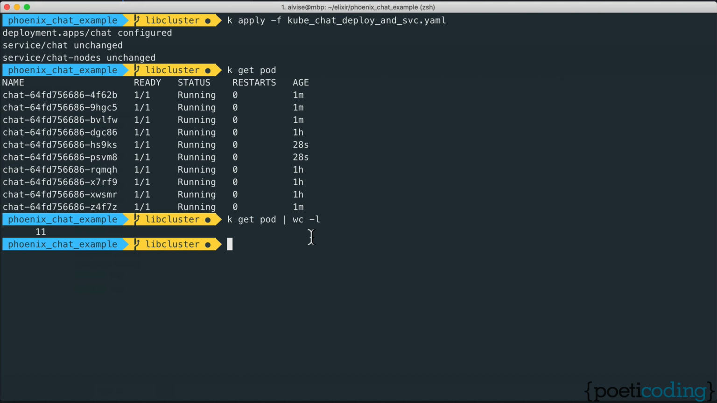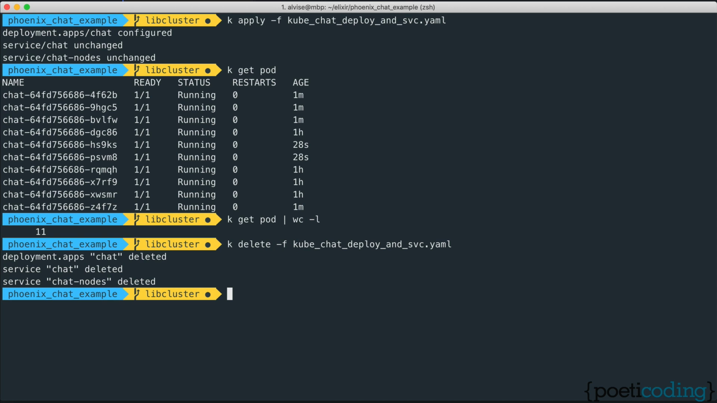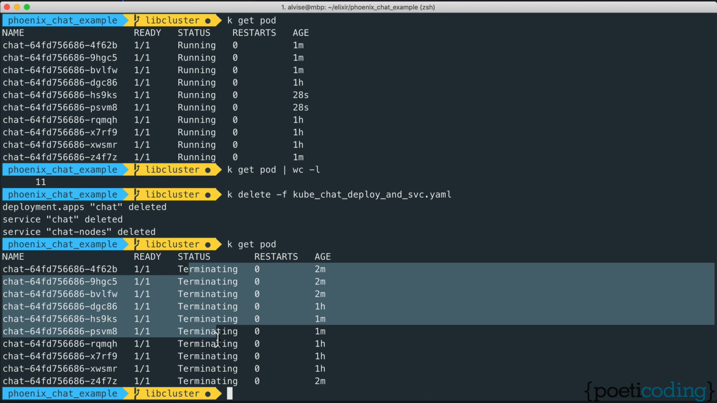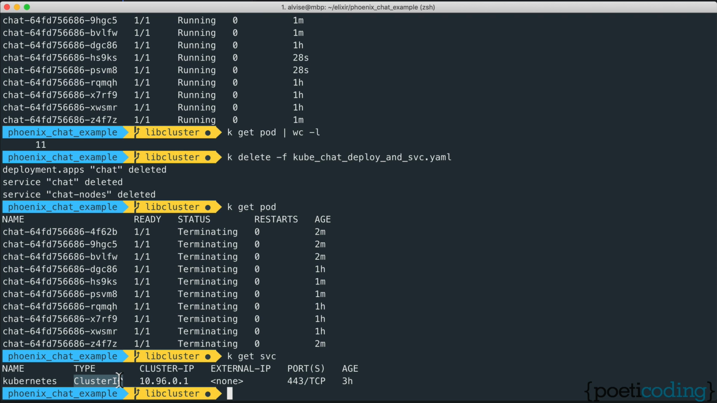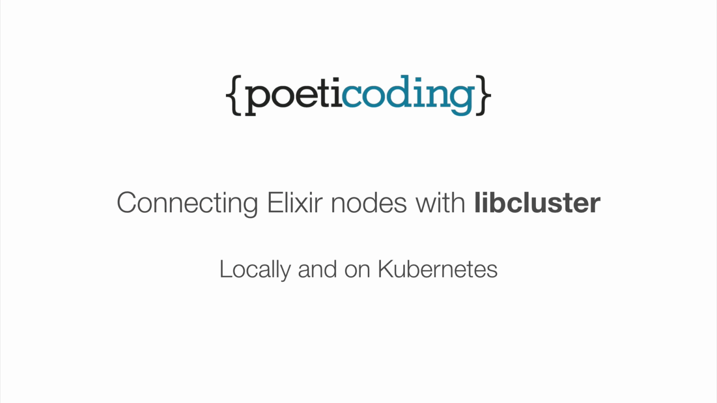And if we want to delete the resources created, we just have to delete all the resources in our config file. You see that the pods are now terminating and the services are deleted. We saw how easy it is with libcluster to connect the nodes together and deploy a distributed Phoenix chat application on Kubernetes.